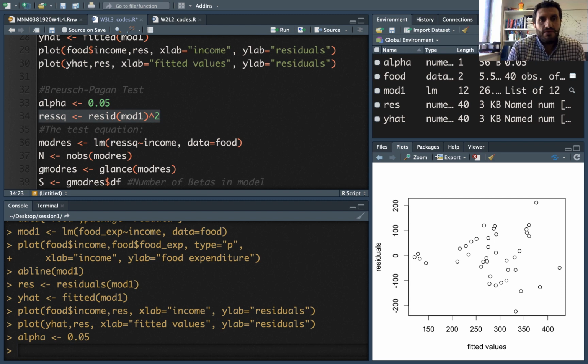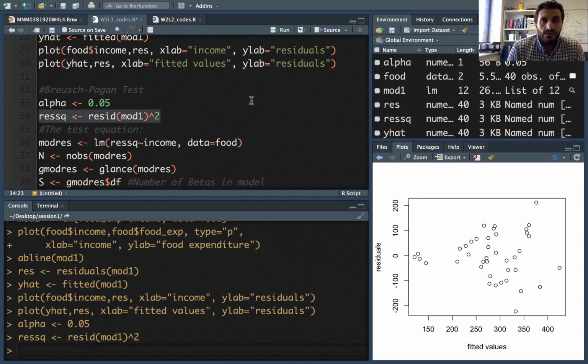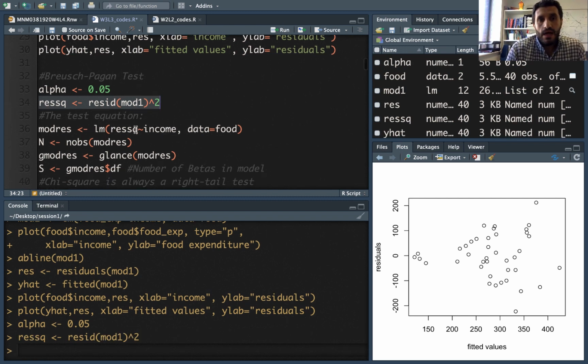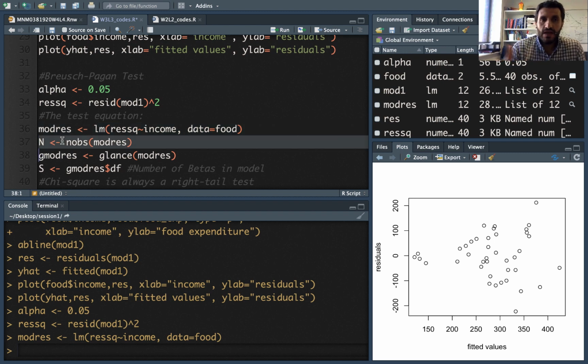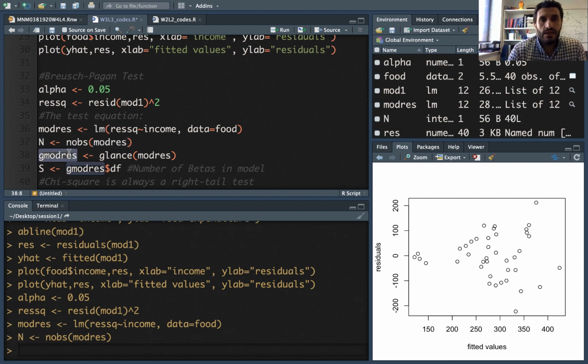All we have here, we call the residual squares, and again you use the function resid and the name of the object, and then the square, so this is raised to the second power. Then here is the test equation, so we run the residual squared on income. Remember, we created the residual squared here, and here is the number of observations based on that model. The number of observations is nobs, a function that can call the number of observations. And here we just tidy up a bit this regression.